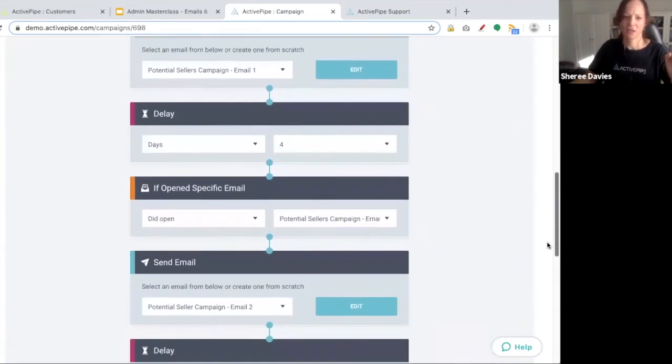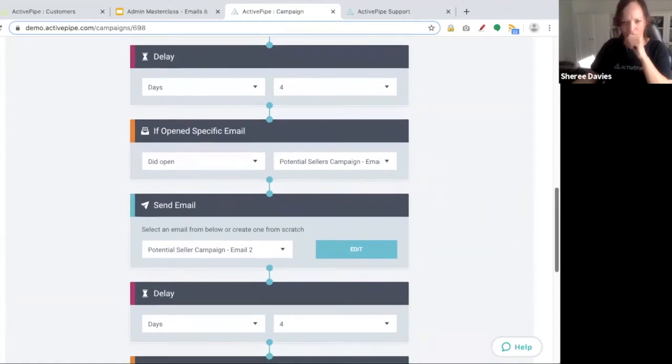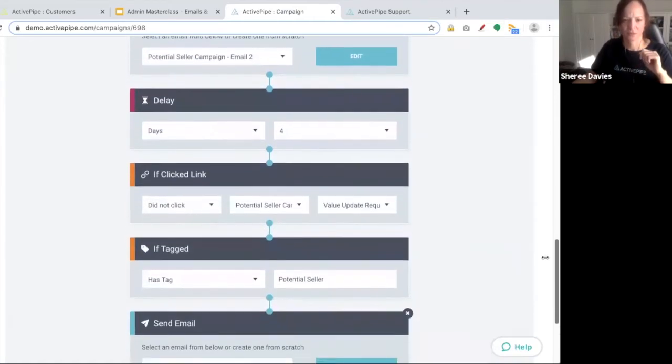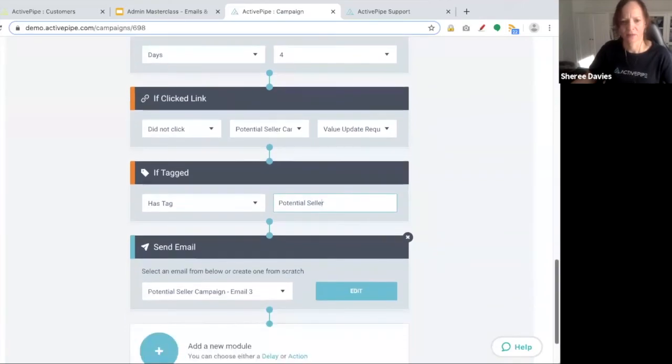And another thing you can do is, like I said, did they open the email rather than did they click on a link? So that's just a level of engagement. And there was another different one. So requalifying, if your campaign is over a long time period, you can have another condition if tagged and that same tag to make sure that they are still a potential seller. If, like I said, your journey is quite a long one. So just some other points to note there.